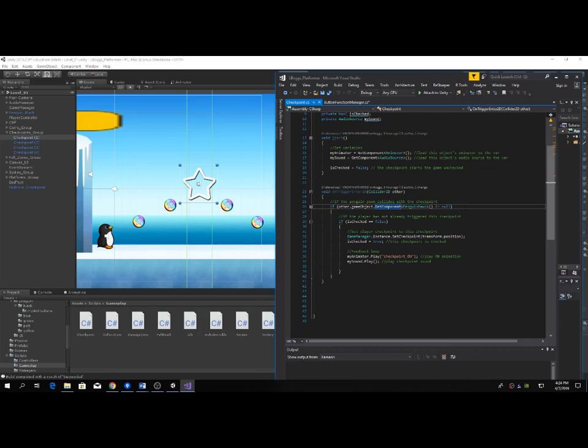And if it's not null, so if they actually have this component, then we progress to the next step, which is to check to see if this checkpoint has been checked. And if this checkpoint has not been checked, or it's false, then we're going to grab the location of this checkpoint so that we can update it in the game manager and respawn our player at this point when we die.